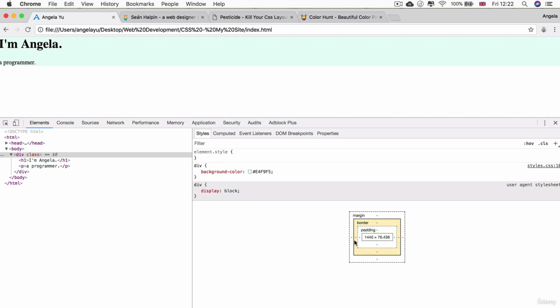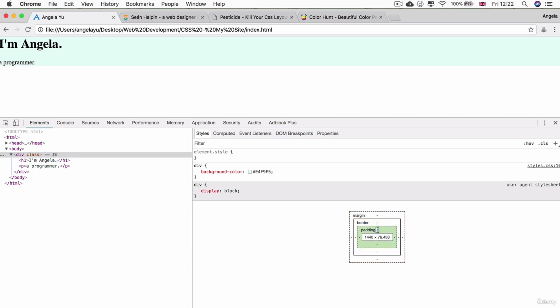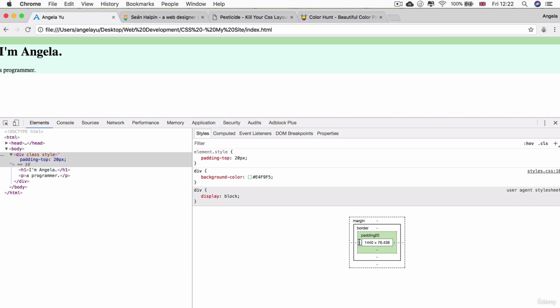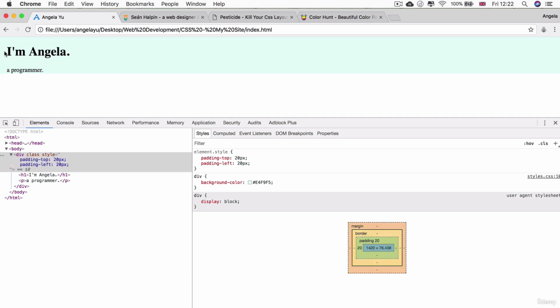So for example, say if I wanted to give a little bit of padding to the contents inside my div, then I could double click on this padding here, and I could say maybe 20 pixels from the top and 20 pixels from the left. And now you can see that my text, my content rather, is pushed out from the left and from the top. And it adds those rules over here in the styles.